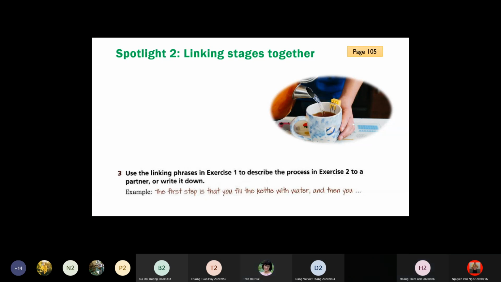Okay. Right. So picture. Step B. B. Fill the kettle with water. Right. Okay. Fill the kettle with water. Đổ đầy nước vào trong ấm. Right.